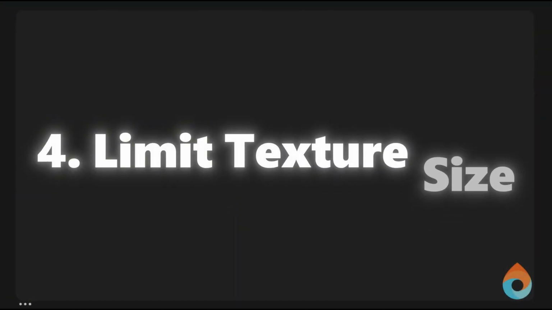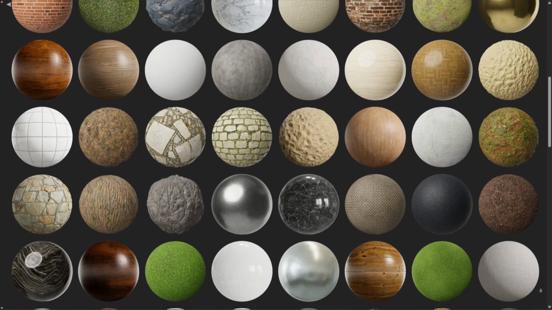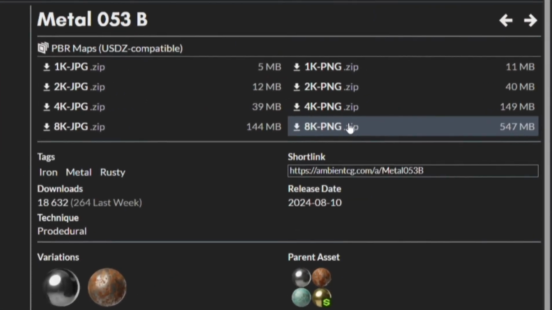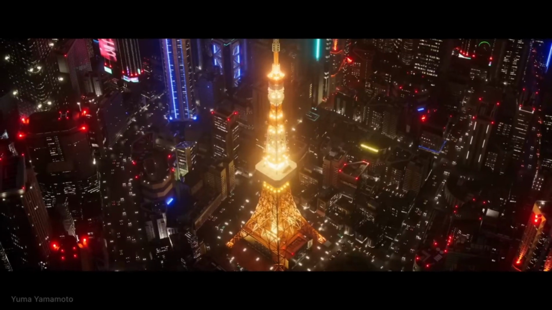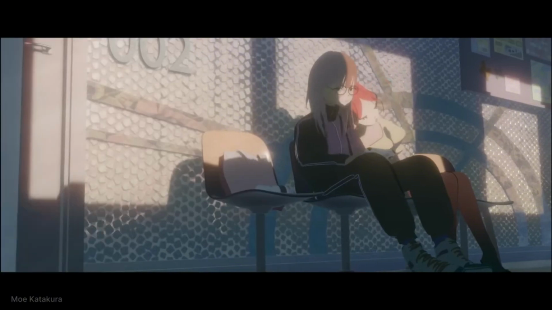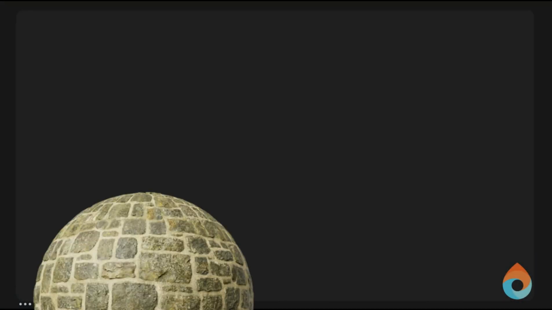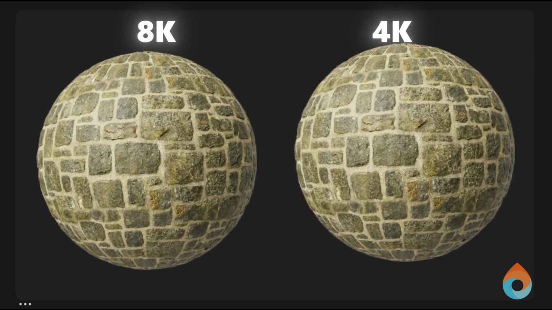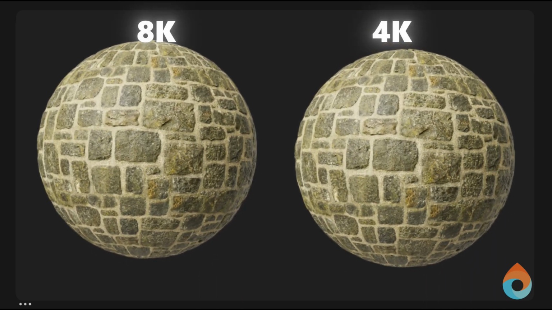Number 4. Limit texture size. When finding textures for your scene, it can be tempting to go straight to the highest quality option because you want the best quality for your scene, right? Well, a lot of the time we add these super high quality textures that don't even make a real difference, but they add a ton of rendering time.